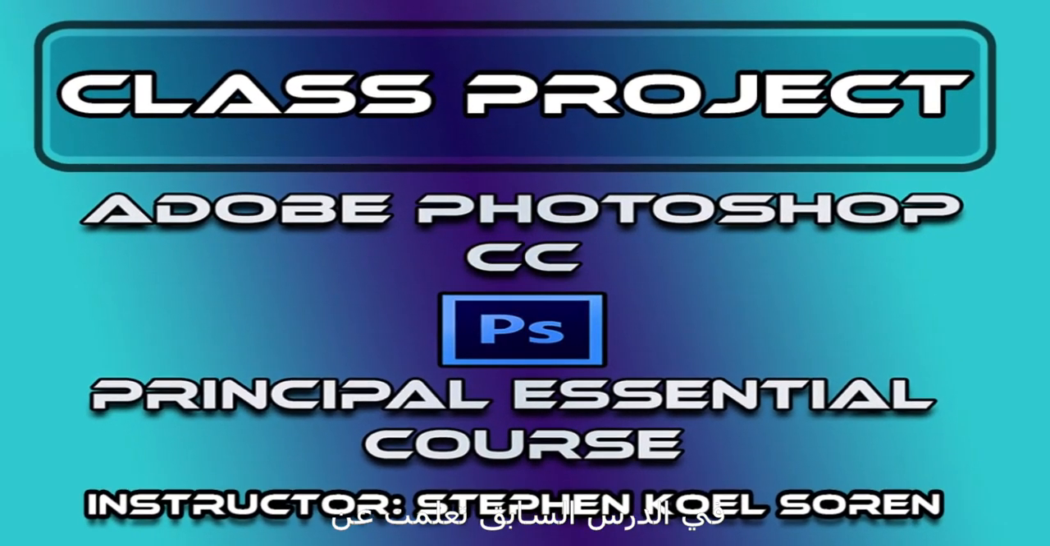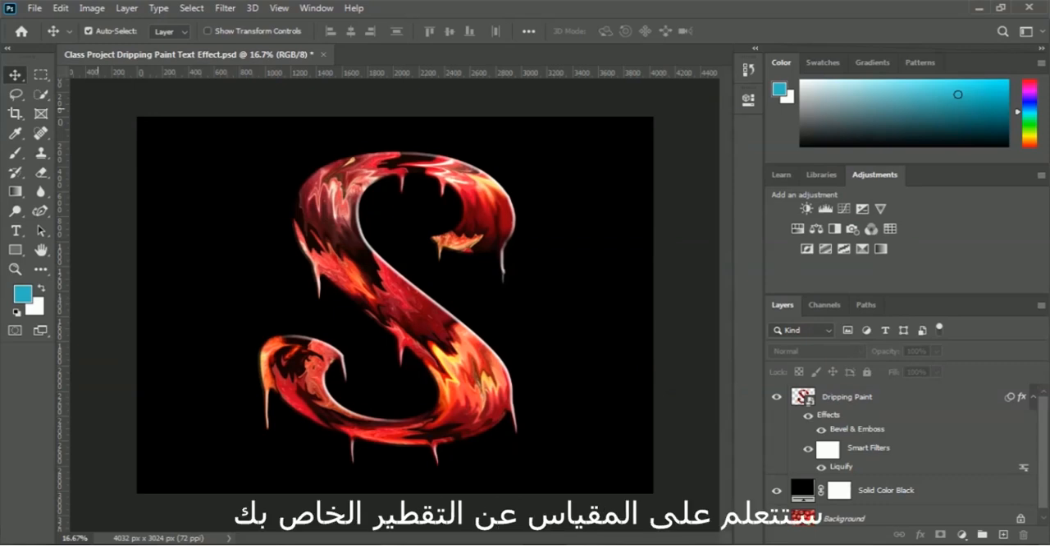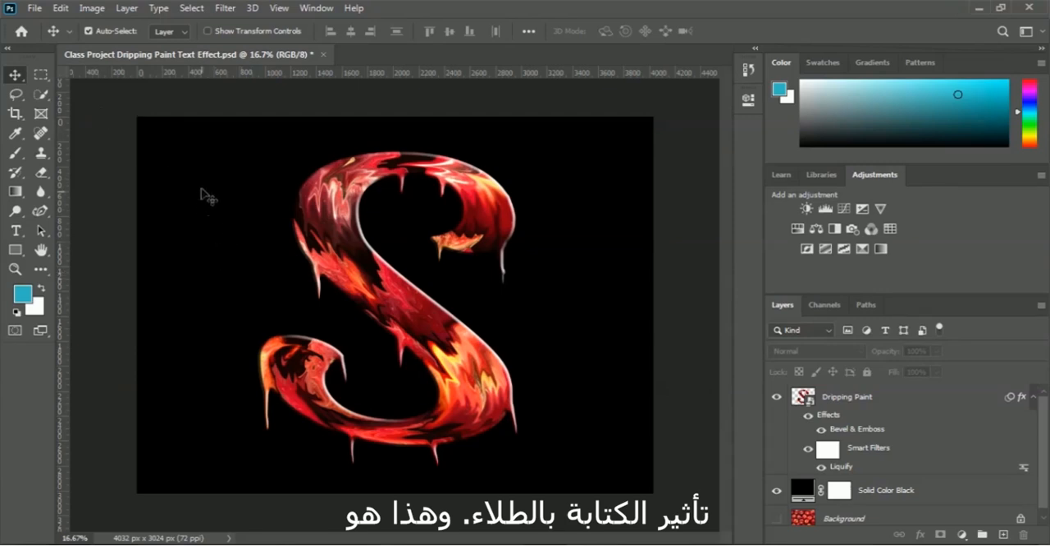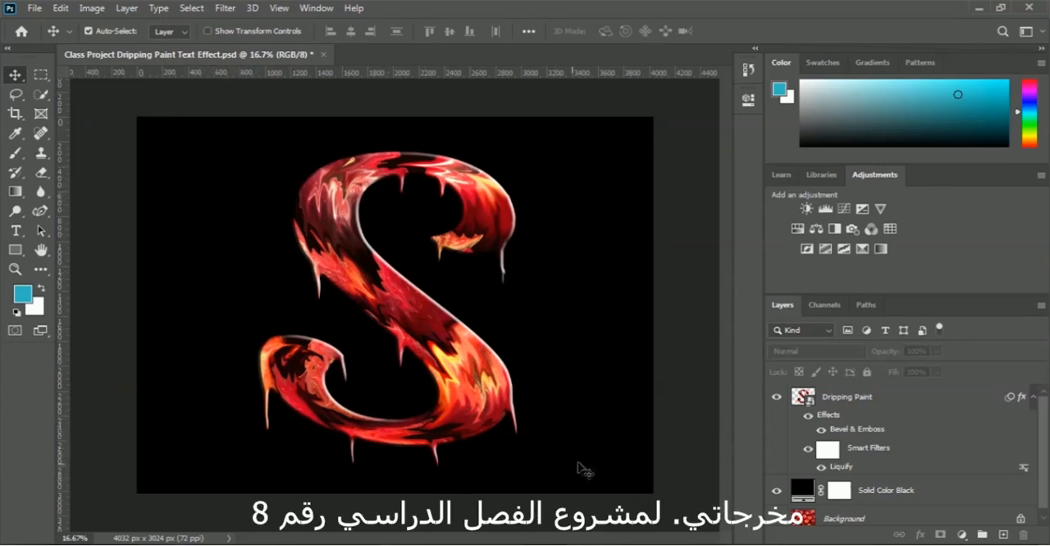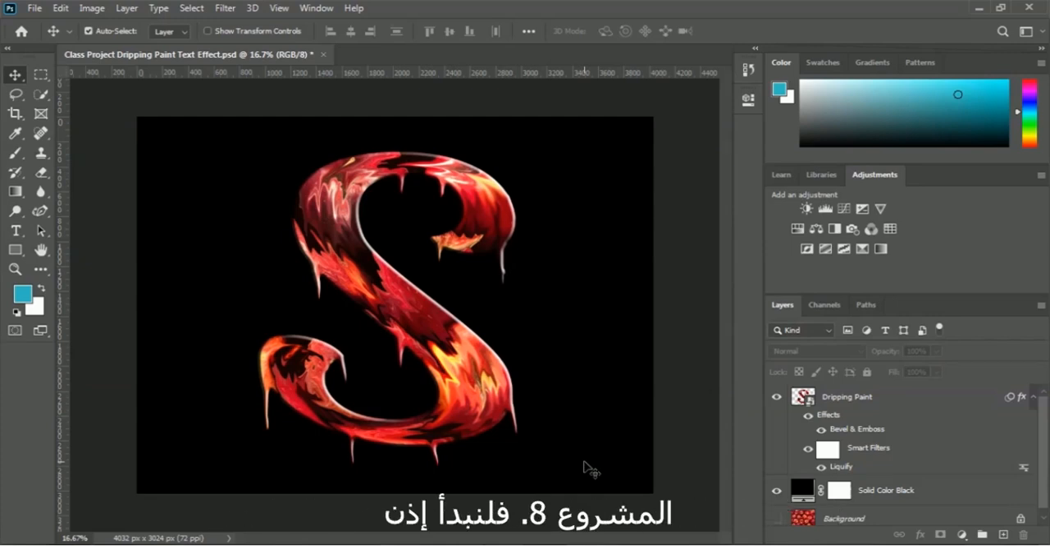In the last lesson you learned how to create a dripping paint text effect, and in this class project you have to apply your skill. Here is my output for class project 8, and you have to create a dripping paint text effect in class project 8.